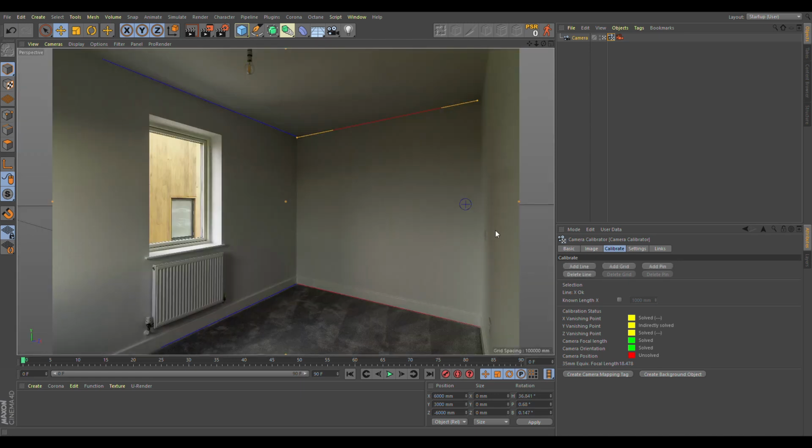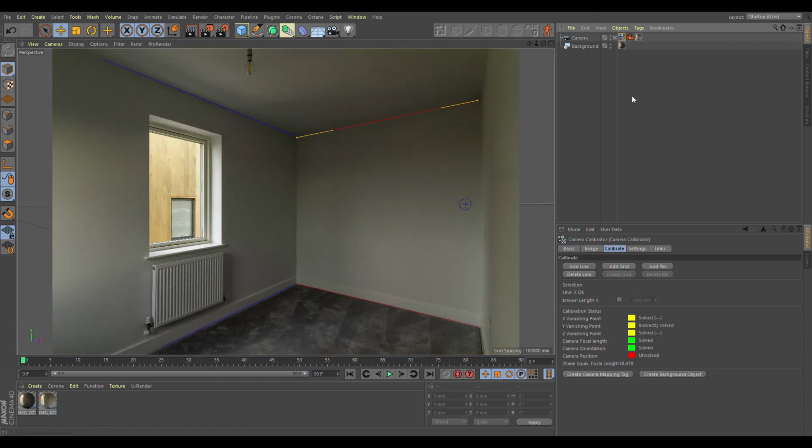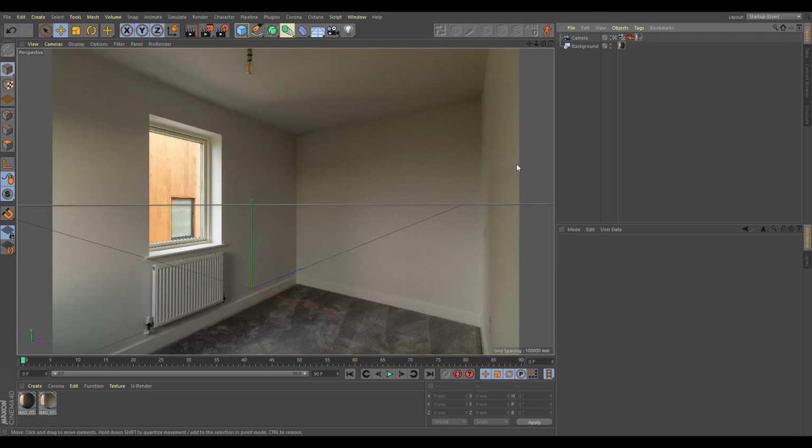So what I'm going to do now is just create a camera mapping tag. I create a background object as well, just to double check, but we won't actually be needing this background object because the background object in Cinema 4D does not render out in Corona. Well, not the version of Corona that I've got anyway. So clicking out of the camera calibrate tag, when it's not selected, just brings us into this viewport here where we can see the thing.